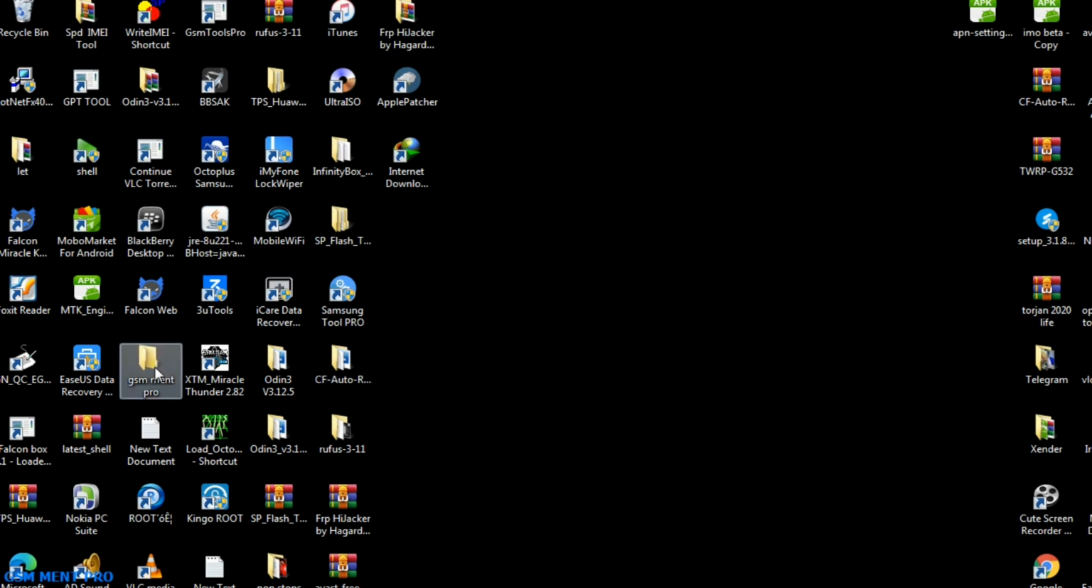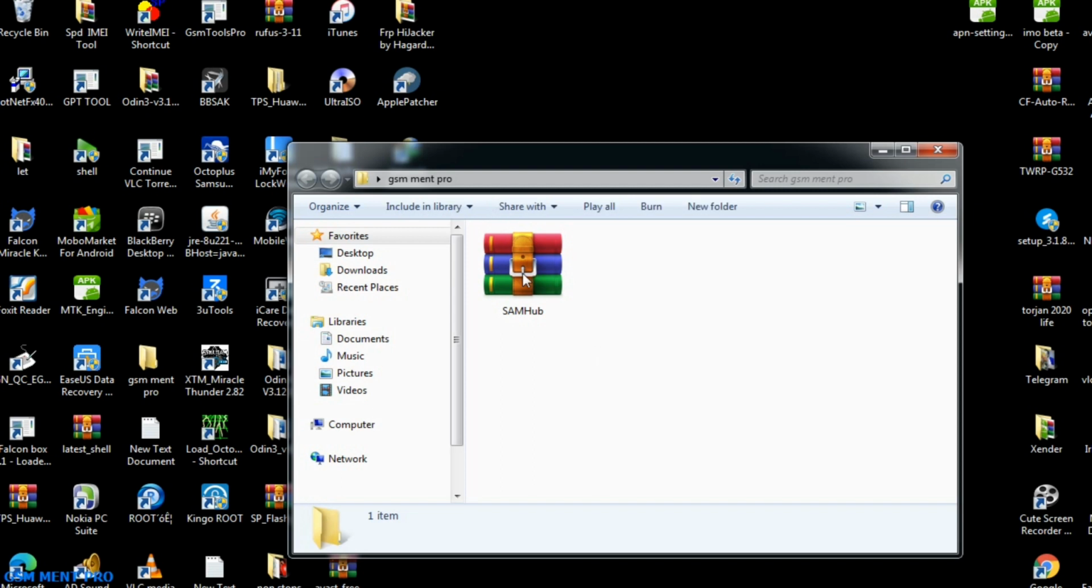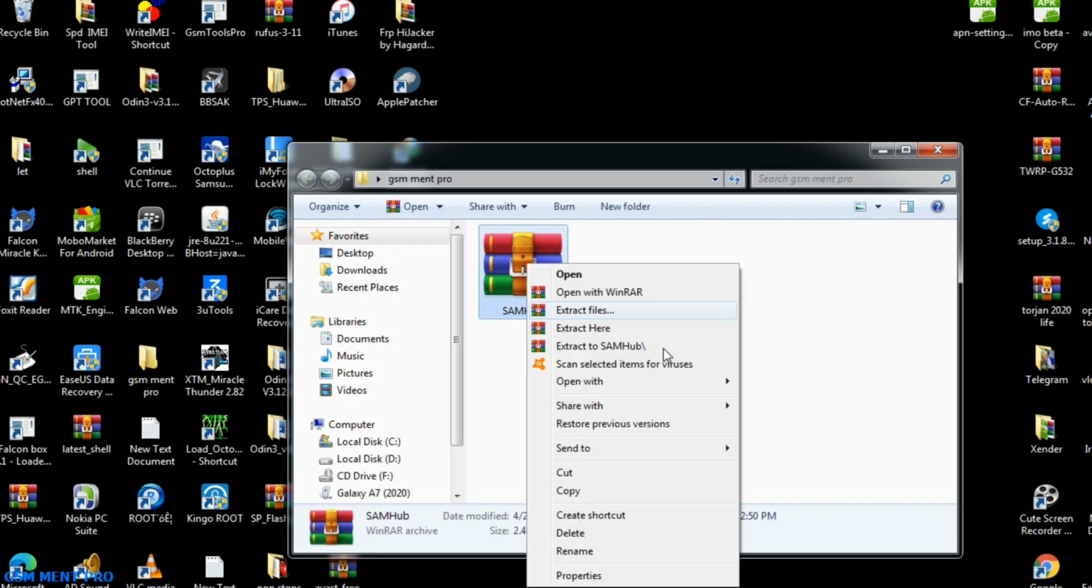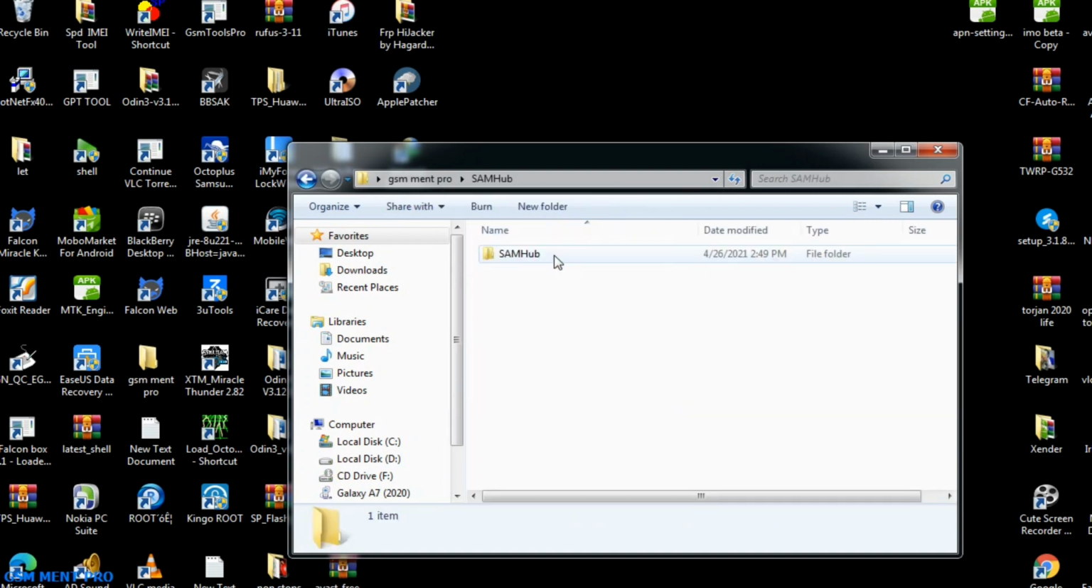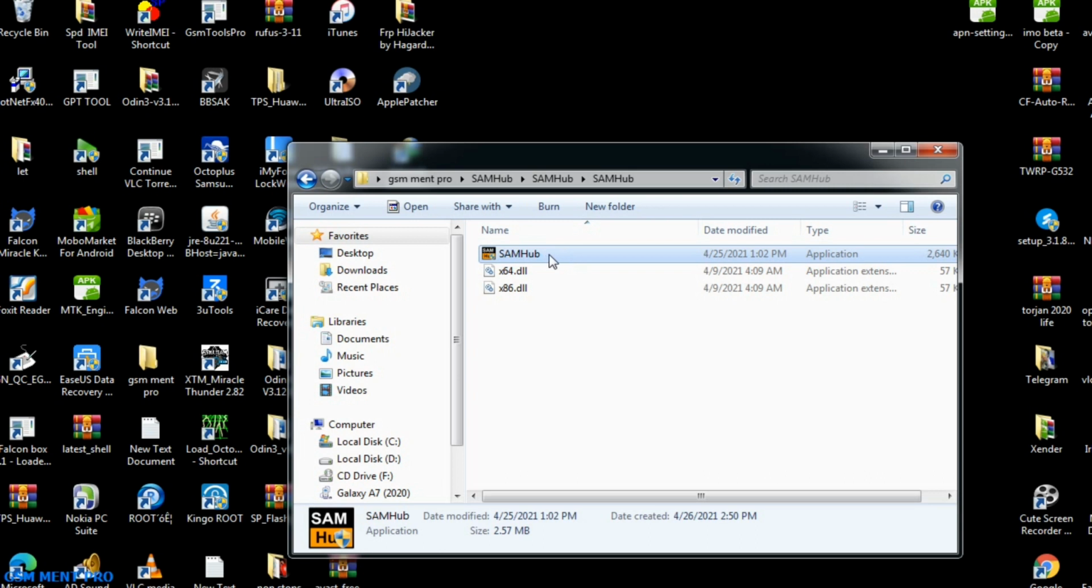Today I'll show you a SIM unlocking and FRP unlocking tool for Samsung Android devices. I'll put the download link in the description below, and you can download it and extract it as you see. After we extract, we open this folder and simply run this app. This tool can help you to unlock FRP, unlock SIM cards, and also repair any Samsung smartphones.